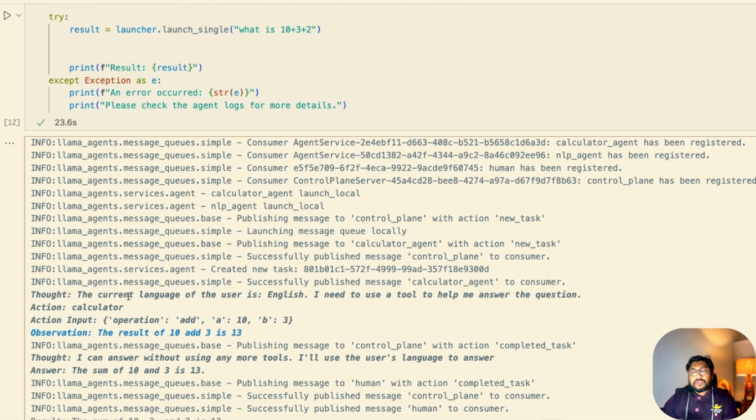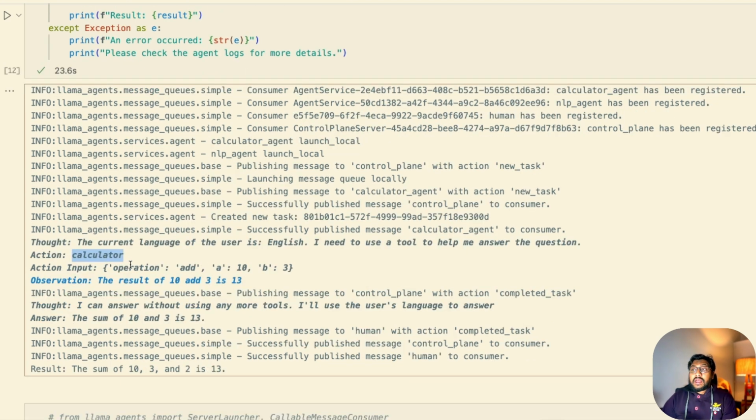So what is it? There is a thought. The thought is the current language of the user is English. I need to use a tool to help me answer the question. And do I have a tool? I already have a tool. What is the tool? The tool is calculator. So what is the action input? It took the prompt that we gave and converted it into a function call. In this case, it has got operation, which is add, and the values are a: 10, b: 3.